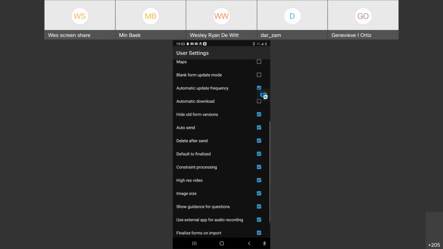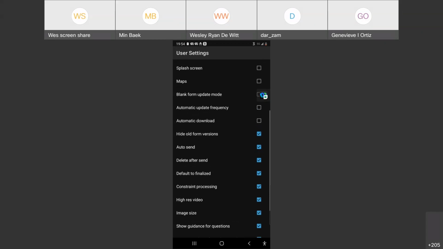And I would really like to take most of those form management settings away. Because with these available to the enumerator, they can start undoing the automation that we have put in place, if that makes sense. So I'm going to take off basically all of these. Auto send, delete after send. No enumerator really needs to go in and change this. So let's really start to put in those restrictions here.